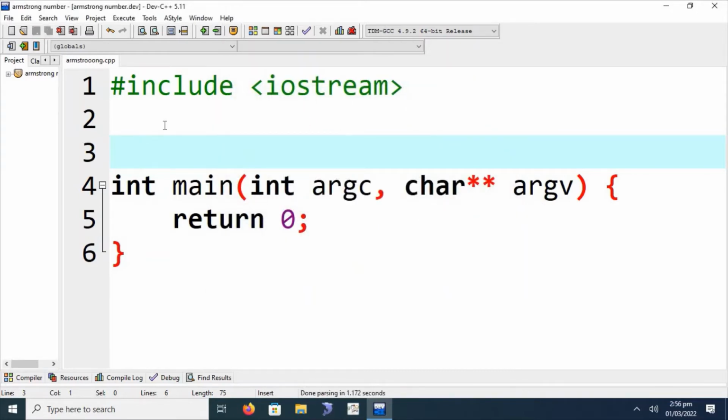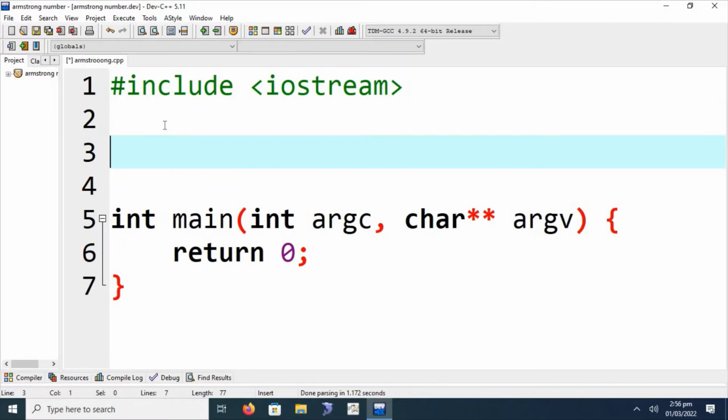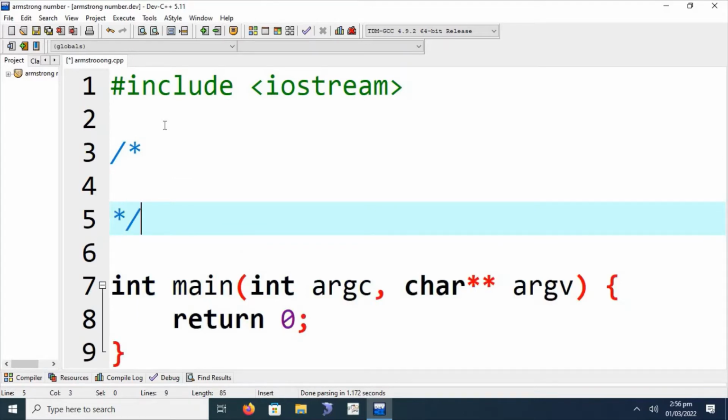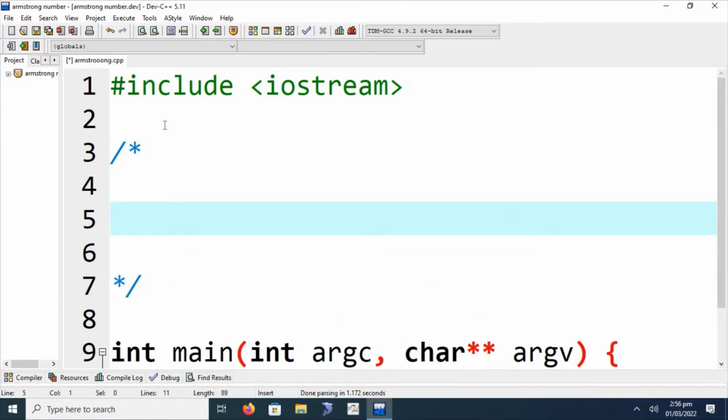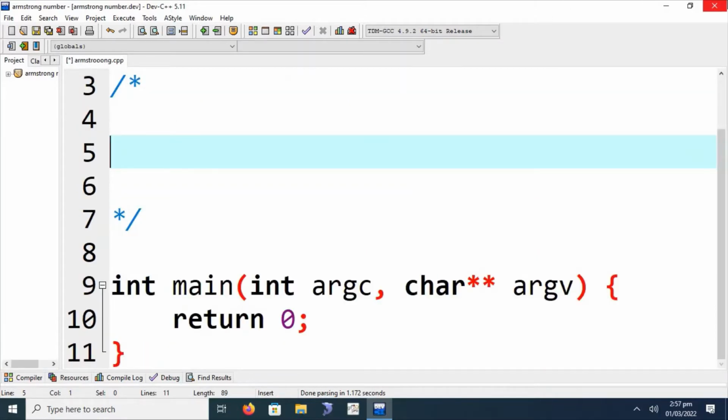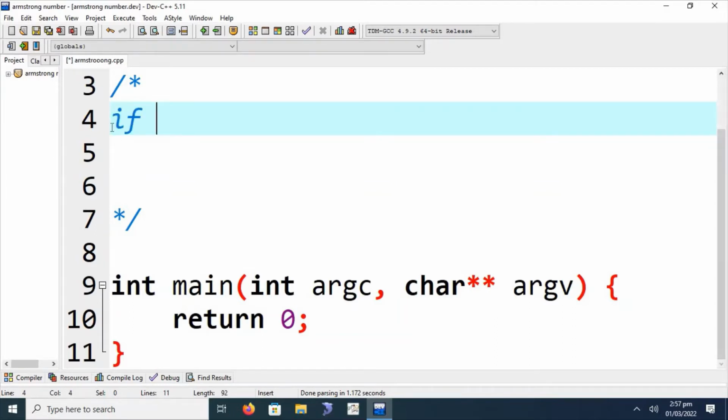Okay. The key concept behind the Armstrong number, or the formula or the logic of the Armstrong number, is as follows. A number is called an Armstrong number if the sum of the cubes of the given number's digits is equal to the number itself. We can simply say: if the digits' cube sum equals the number.